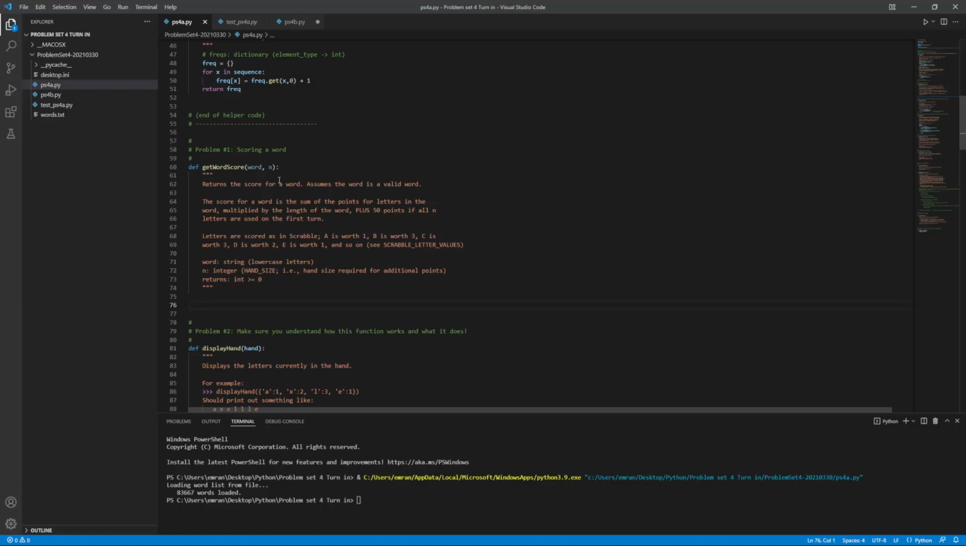Every letter in that word has a value. What you're going to do is add up all of those values and then multiply it by the length of the word, and that's your score. There's also a possibility to get extra points, 50 extra points to be exact, and that happens if you use every letter that's in your hand, rearrange all of those letters and make one big word.